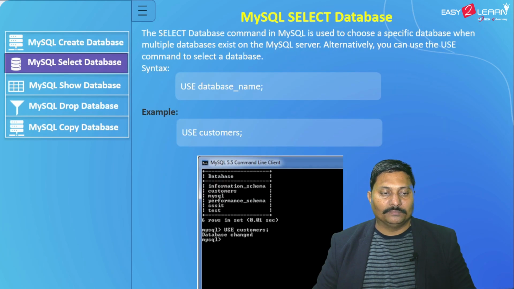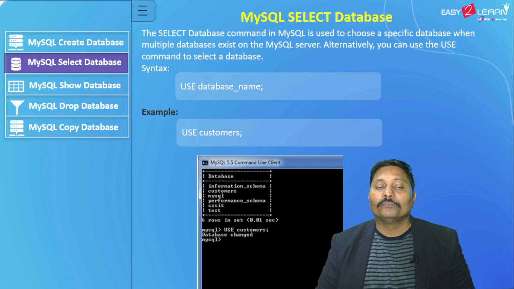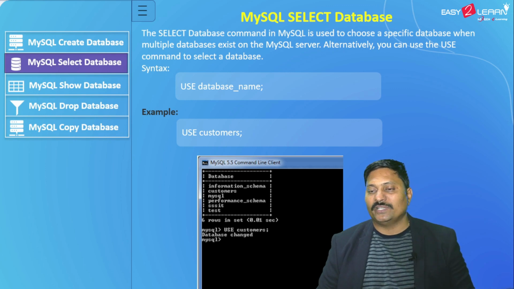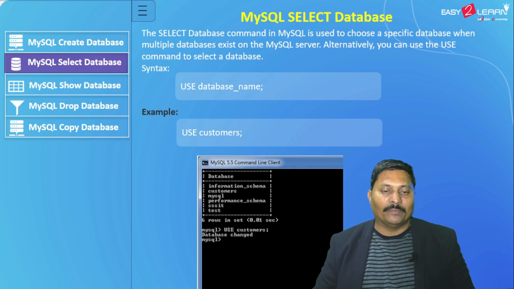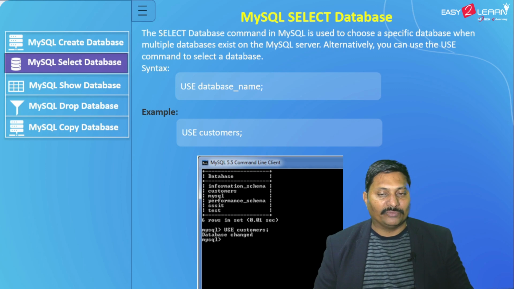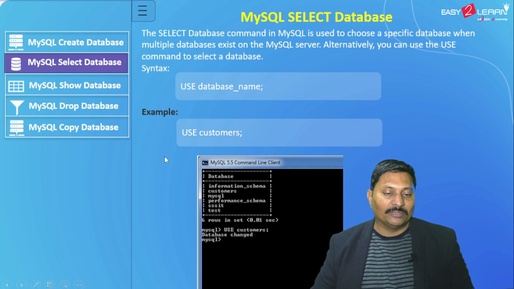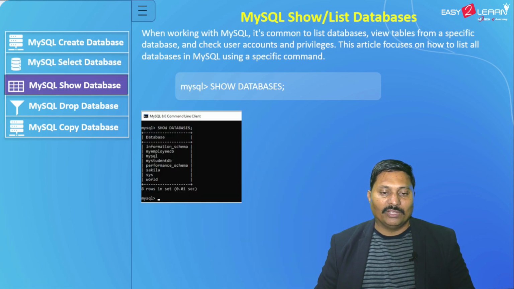We have already seen select database. The select database command in MySQL is used to choose a specific database when multiple databases exist on the MySQL server. So we just used use college_db, right? So here we are using the command use. And also we have seen how to show the databases.